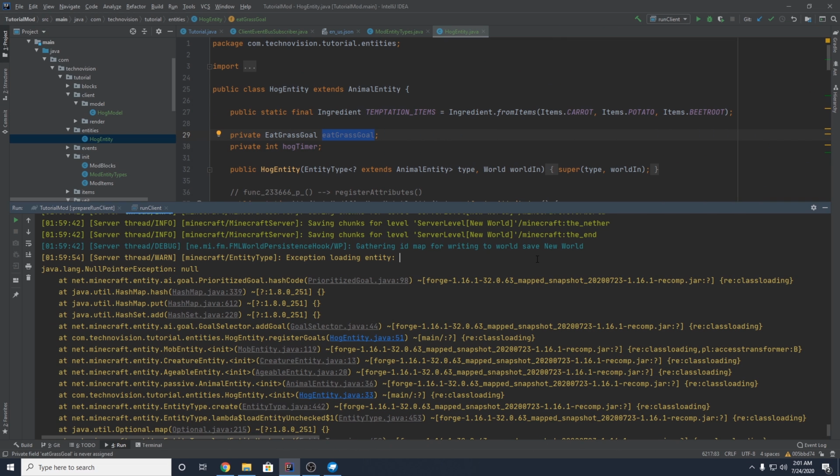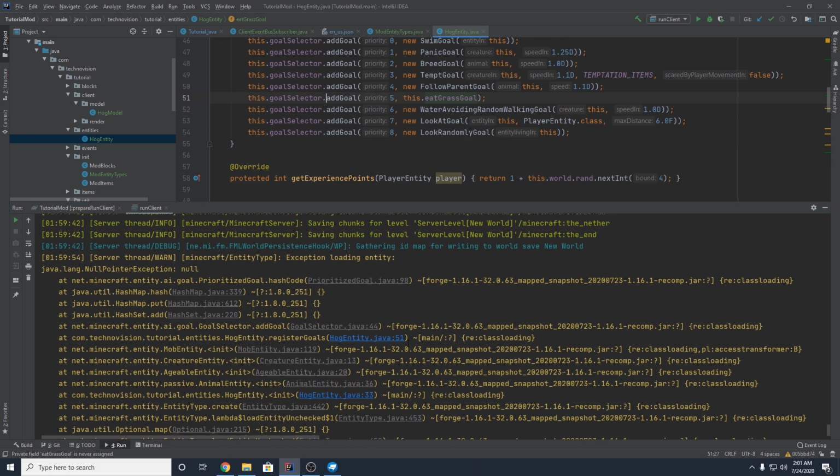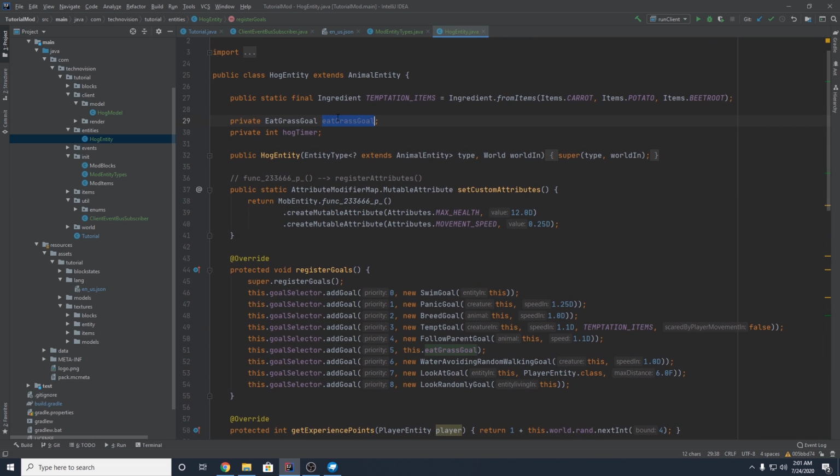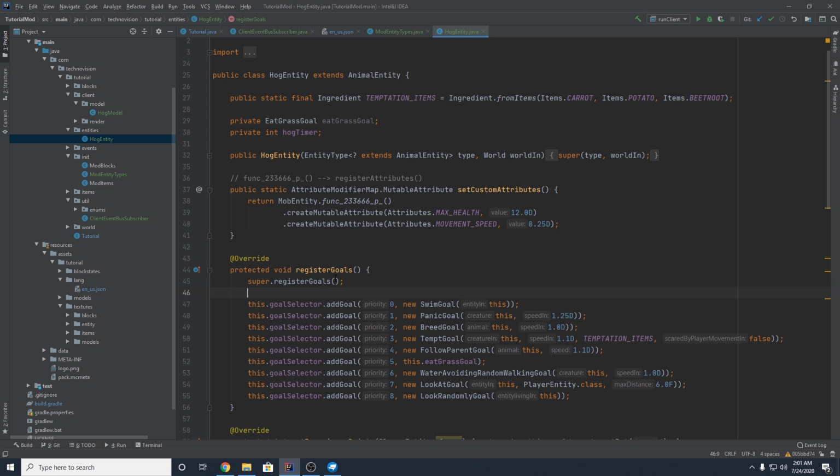All right, really quickly, it looks like I got a tiny little error here. It seems like in HogEntity on line 51, I forgot to actually instantiate our eat grass goal object here, which was just a stupid mistake on my part. So in your custom entity class, if you're using this eat grass goal, make sure that in registerGoals, right below your super call, you actually instantiate the object, otherwise it will not work. So make sure you do this.eatGrassGoal equals new EatGrassGoal, and then just pass in this. Stupid mistake on my part, I apologize, but now we should actually be able to run the game and check out our entity.